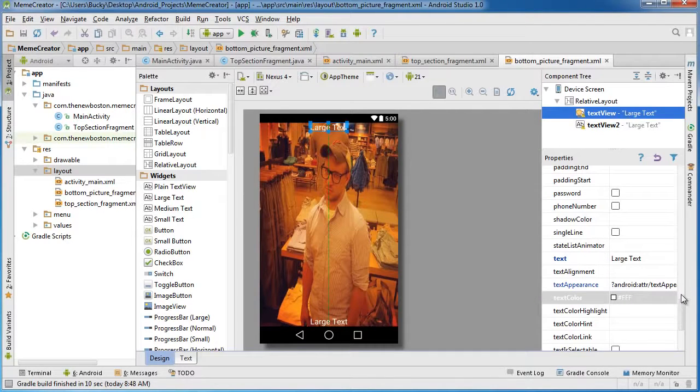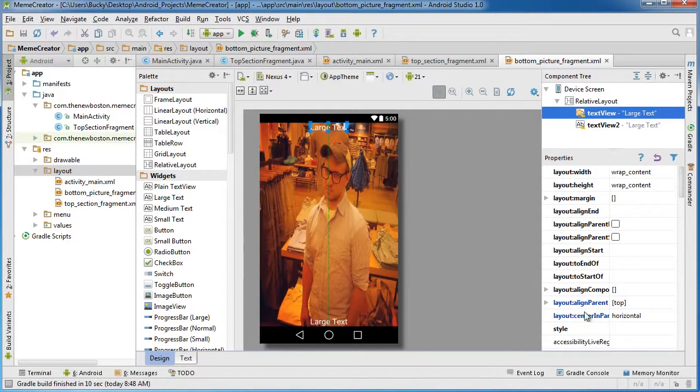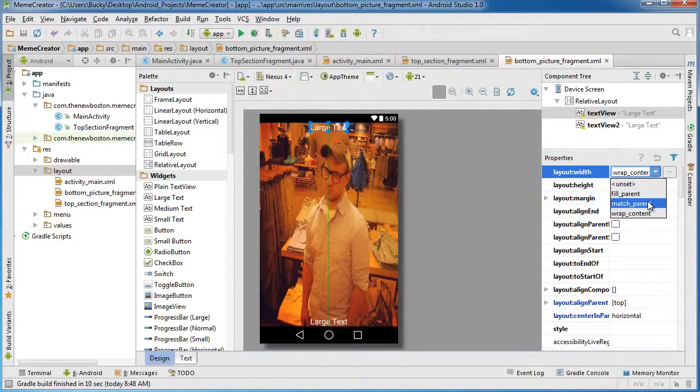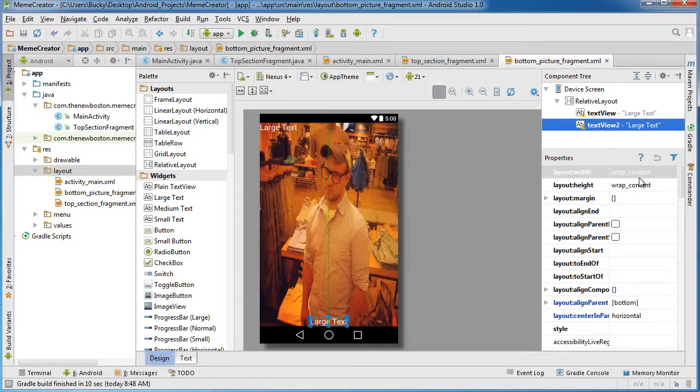Now another thing I want to do is change the width of these. You see how the size of this text field pretty much matches whatever text is inside. Well, that's kind of annoying me, even though it really won't be a problem. But what I'm going to do is change the layout width for this text to match parent. So I'm going to put match parent, and as you can see, now we can have the text field pretty much span the entire fragment. We're going to do that for both.